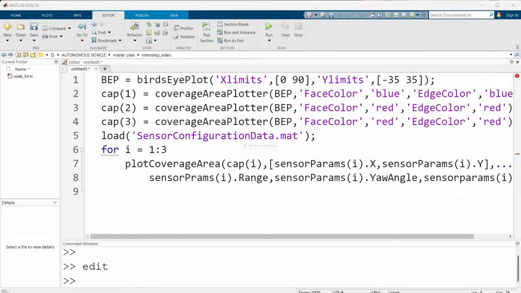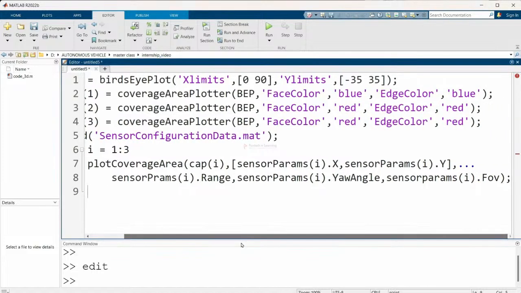And next one is the range. So sensor parameters range is the range of the sensor, indicating how far it can see. That is the range. And next one is the yaw angle. So this is the yaw angle of the sensor related to the x-axis, specifying its orientation. Next one is the field of view. So this is indicating the angular range over which it can detect the object.